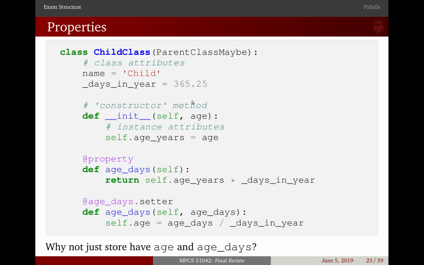It has a constructor method, and it takes this age, and we set the child's age in years on that instance. And then we have this property that is the age in days. So maybe we want to know the child's age in days instead of years. And we can always get and set age years just by accessing that attribute directly. Here we have a property that is going to take the age in years of that child and then adjust it by the days in a year to give us the number of days.